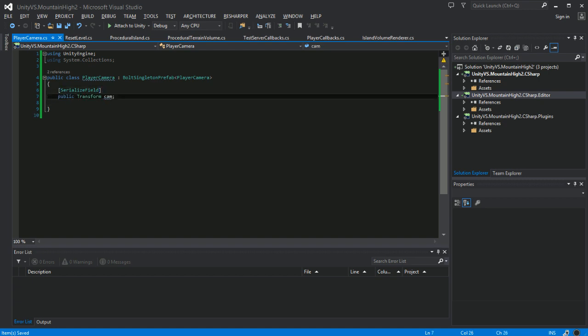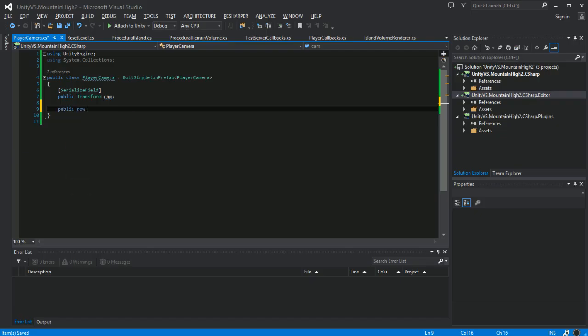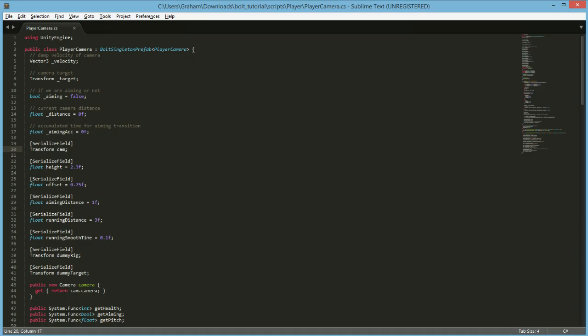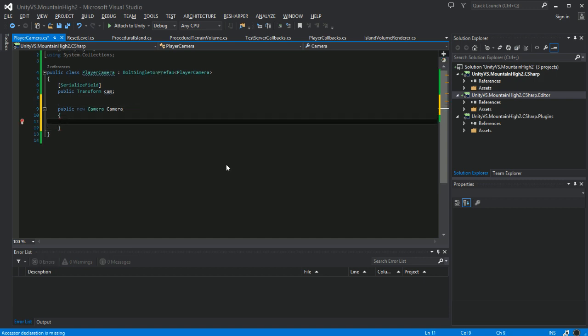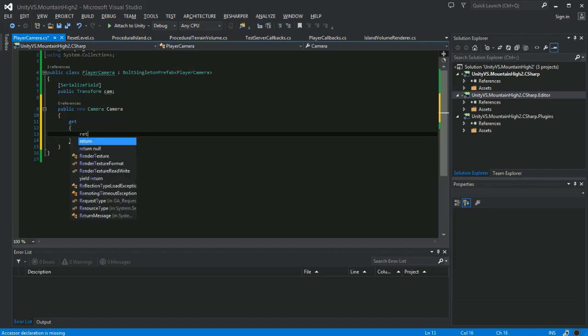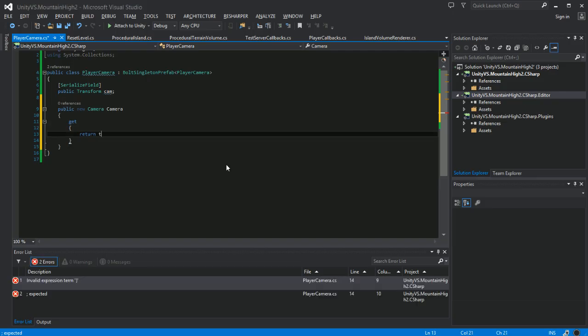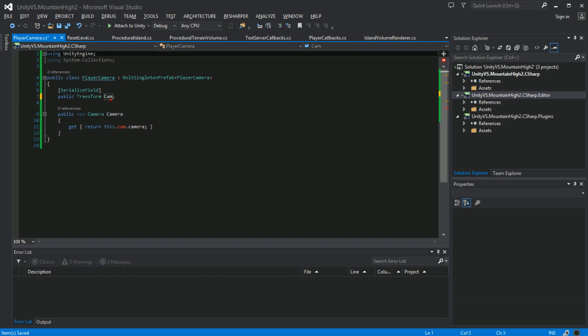And at offset, any distance, running distance, smoothing time. Dummy rig and dummy target. I'm not sure about those yet, so click new camera. Go with uppercase. Get, return this.cam, camera. It must be private.